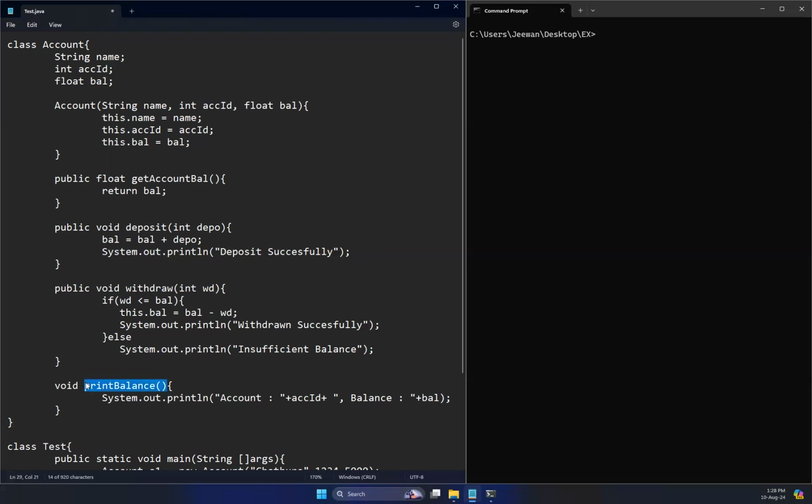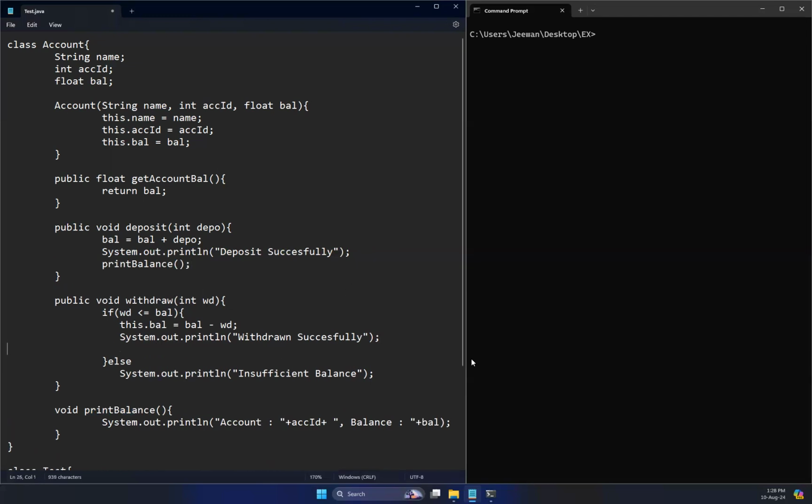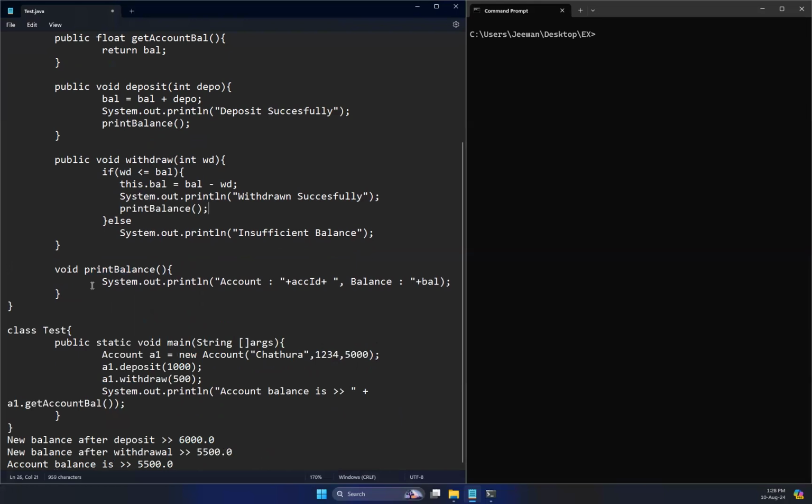And we can call this method right now after withdrawn successfully. We can call the method. And if the deposit is successful also, we can call the method, right? Okay, let's run it and see. Okay, you can call the balance like this as well.